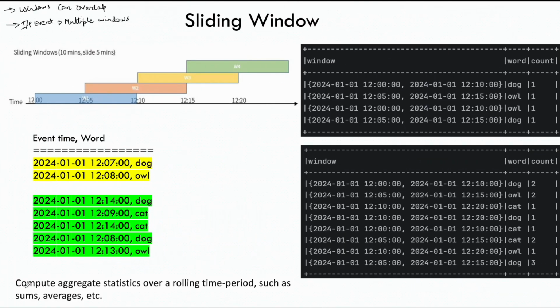Hi everyone. In this video we'll be talking about the sliding window concept in Spark Streaming. In the last video we talked about tumbling window, so if you missed that video, please have a look at that. In this video we'll talk about what a sliding window is, what exactly its use is, and then we will see an example for the sliding window.